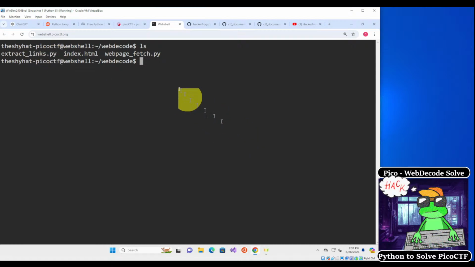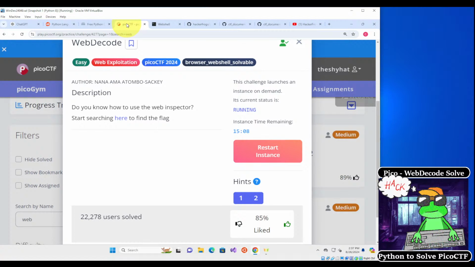So in order to use the extract_links.py script, we're going to need the address. So we're going to go back to our challenge over here. And user CT asks, how did you get index.html? We got index.html by using the webpage fetch script. So everybody, over on your challenge page, we're going to need to copy the link again. Over at the link, right click and select copy link address, and then go to your web shell.